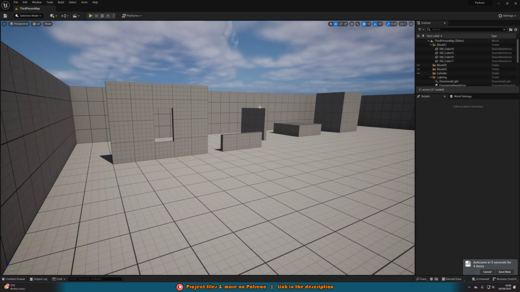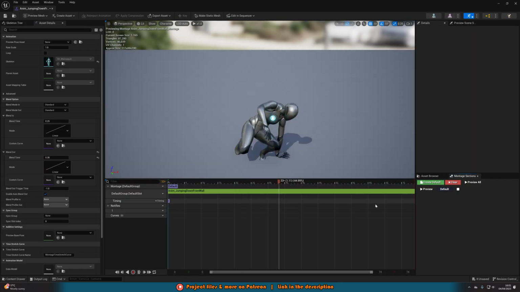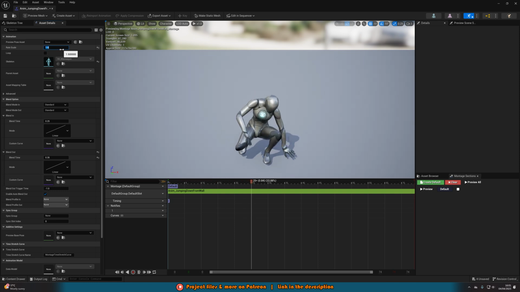So we can close this as well. We'll save now too. Now what we want to do as well is deselect these, and we want to just open up the anim jumping down from wall. And with this specific one, I want to just increase the rate scale from 1 to 1.5.